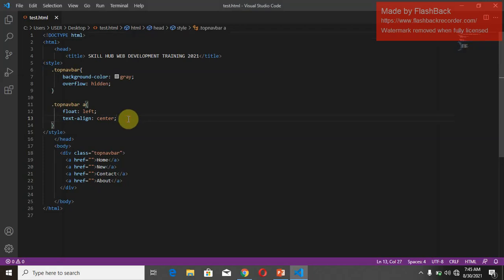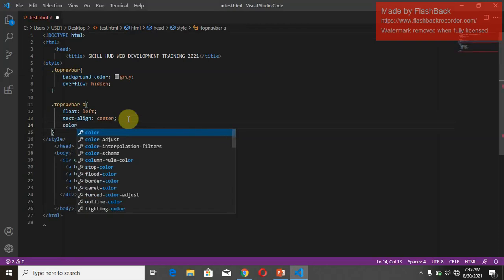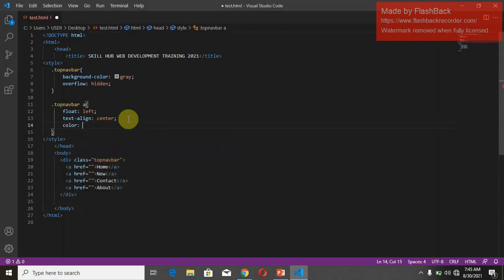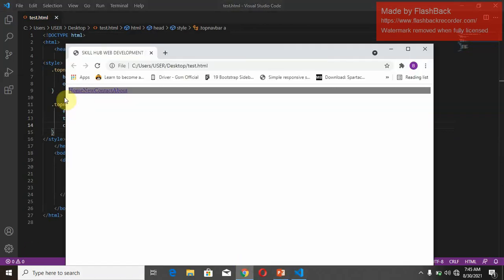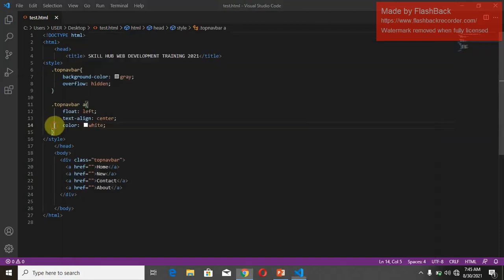So the next thing we're going to do now is add some color so that our text will have a color. Let's say we add a color of white. Okay, let's just go with white. So that's the color of white.